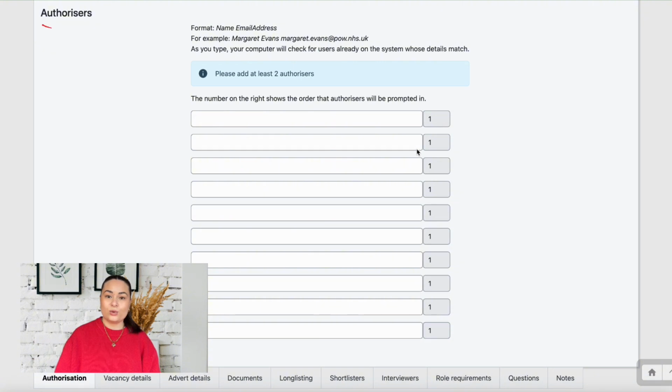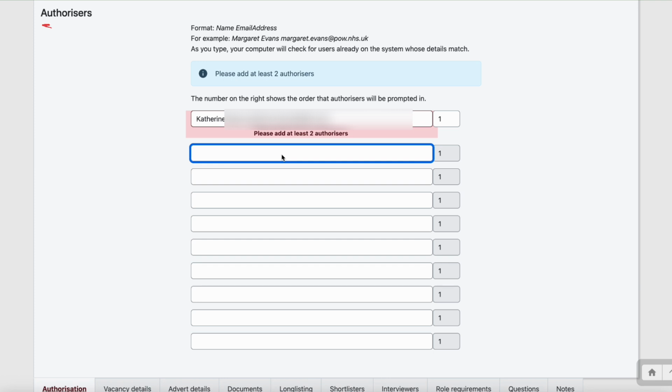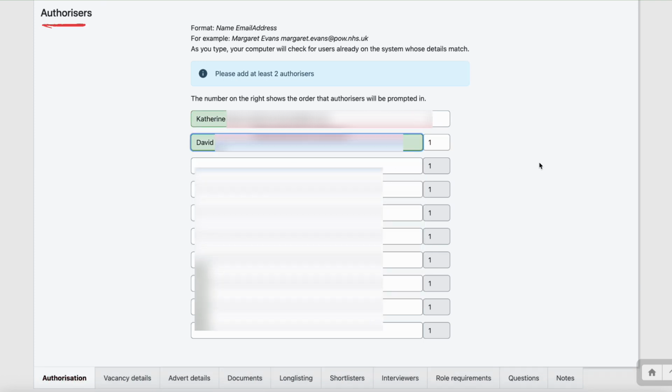You'll now need to add the authorisers for the vacancy. Each trust has a slightly different process, so check local guidance if you're unsure. Typically, this includes a budget holder, HR, finance, a vacancy authorisation panel, and your recruitment advisor. Make sure you add them in the correct order and double check names and email addresses.